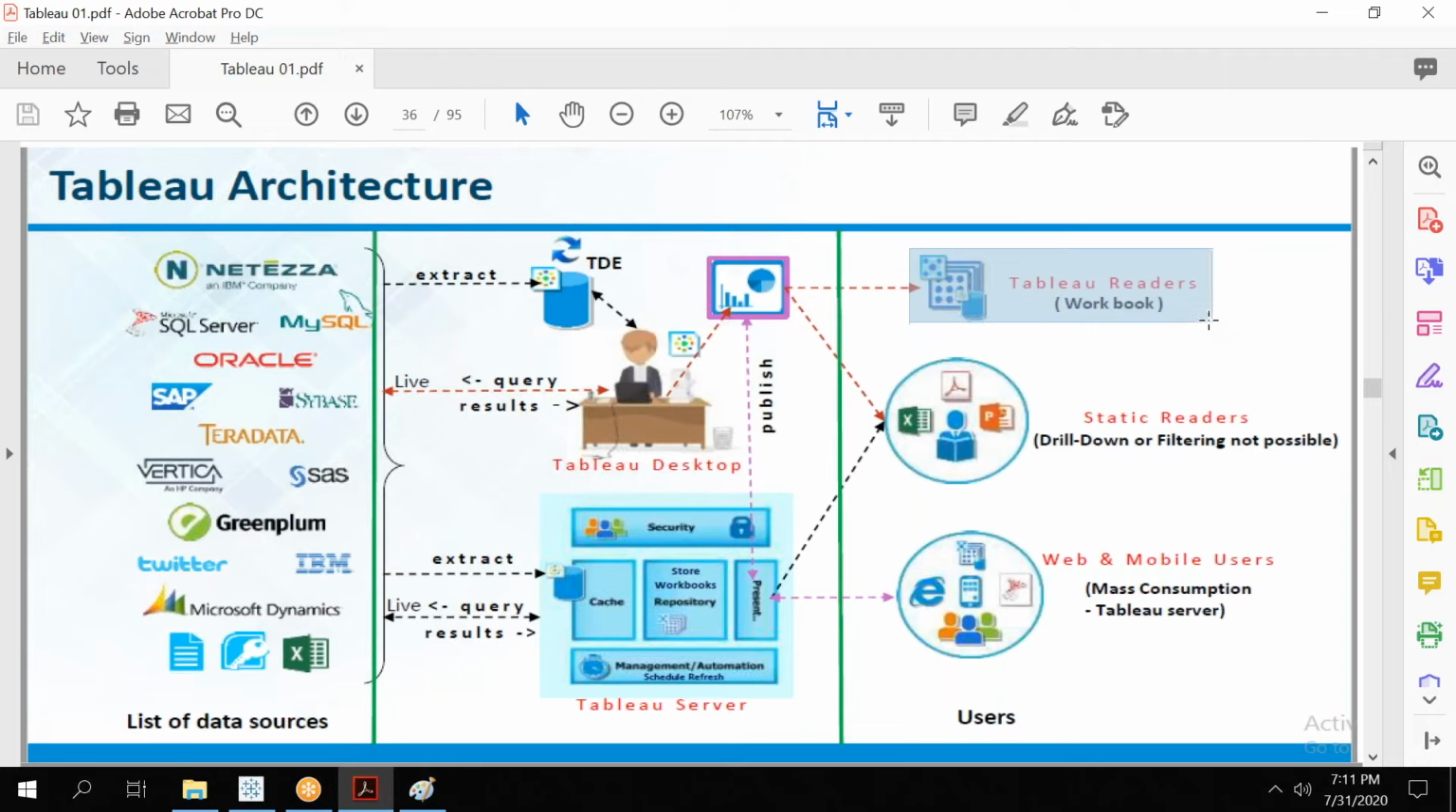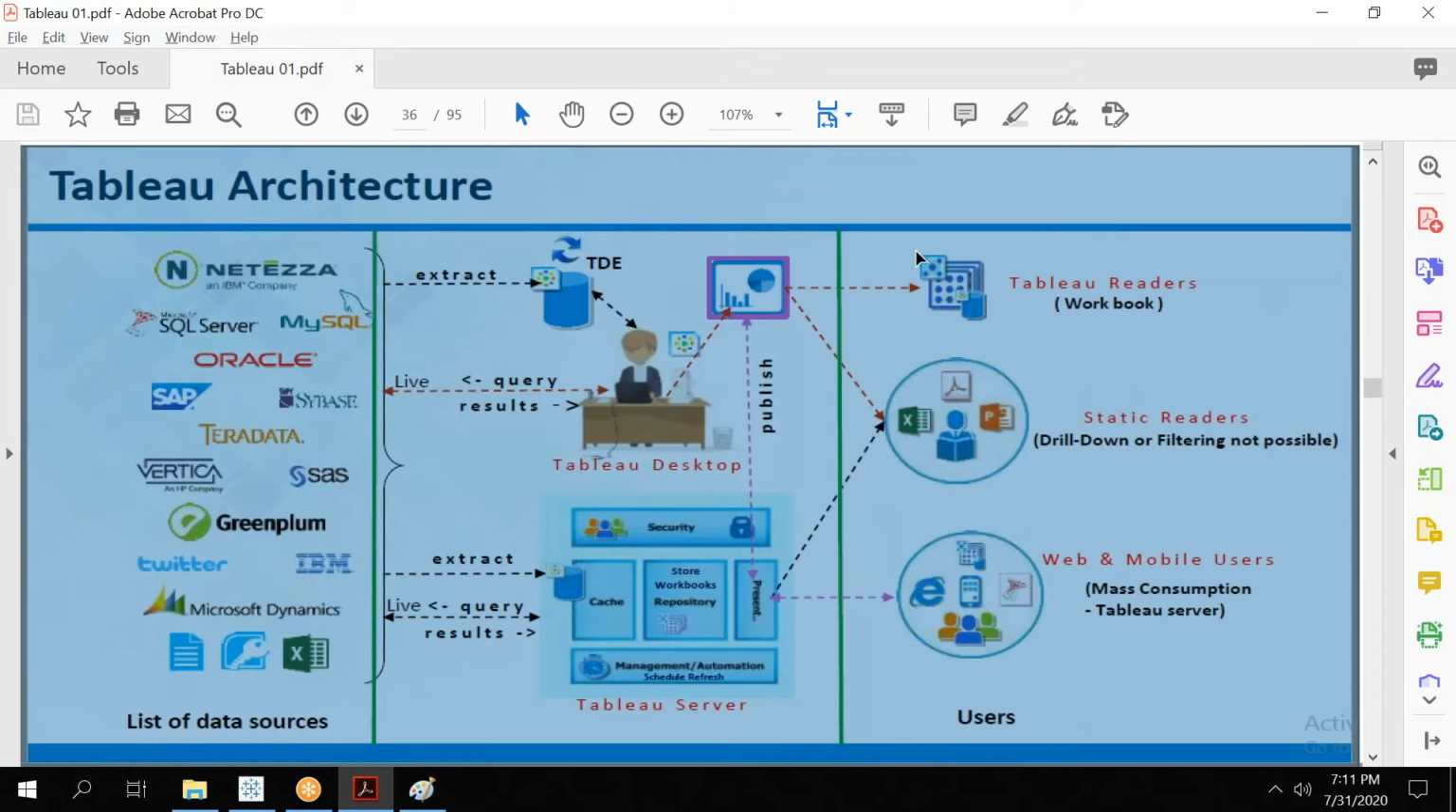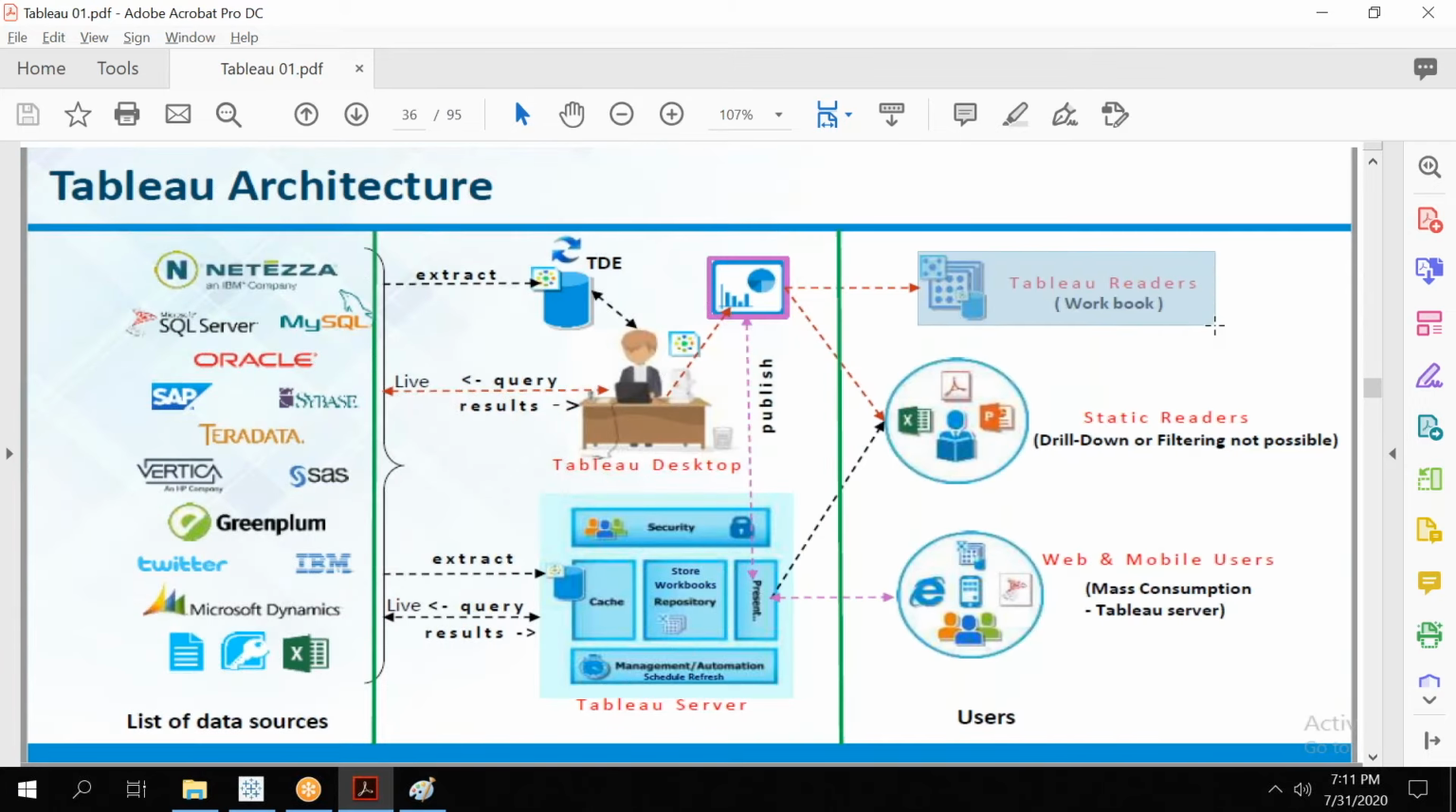It does not require any license. It's a free version. If they install this, they can automatically view the Tableau desktop workbook, whichever you sent. This is just for users, not for developers.